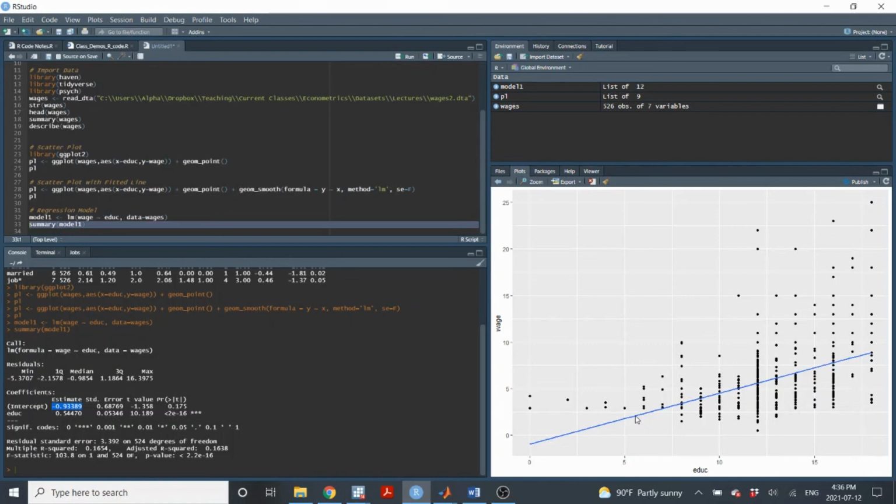And then this line has a slope. What's the slope? Well, the slope is the coefficient on the education variable, and so the slope here is 0.545. What this is giving us is the information for the linear line that best fits the data when we compare wage and education. So that's what we've done here in this regression.